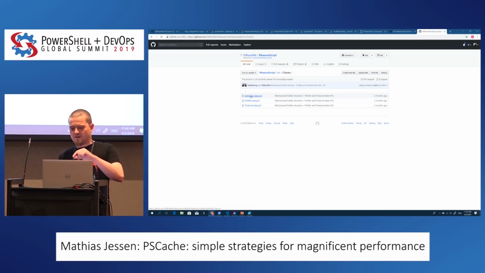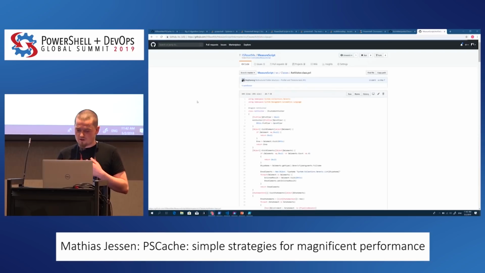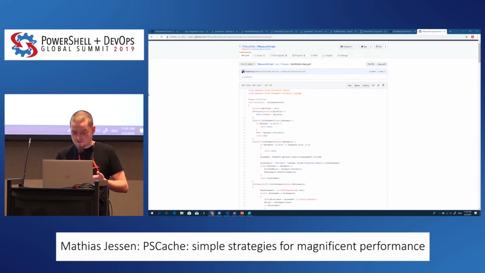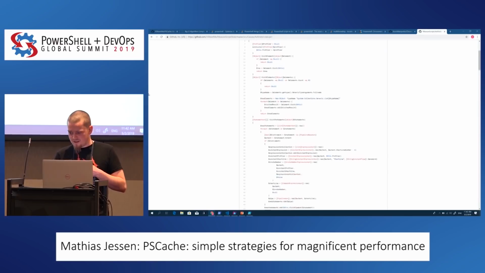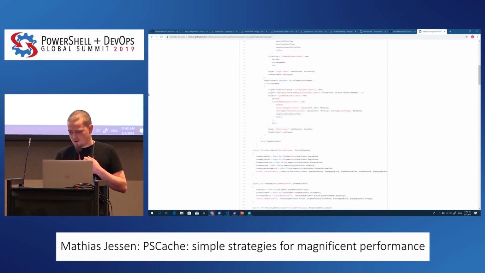But what this project showcases is that you can take that a little further and you can start modifying the AST by implementing something called an AST Visitor. And this is basically how measure script works. It basically tries to do the exact same thing. It tries to count how many times a certain line executes and how much time each execution takes. But basically, you can see there's a lot of code down here.